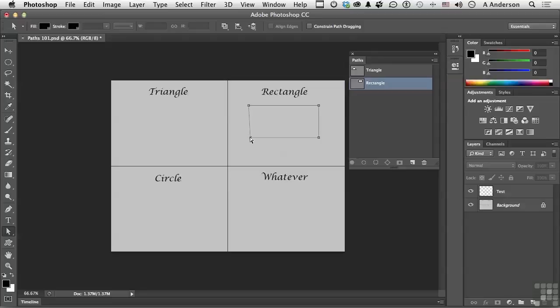Now I could drag it, but I don't really consider that all that precise. Use your arrow keys. And as you do, you can slowly move it out. These are left, right, until you get it nice and straight up and down. So now we have a path with a rectangle and one with a triangle.